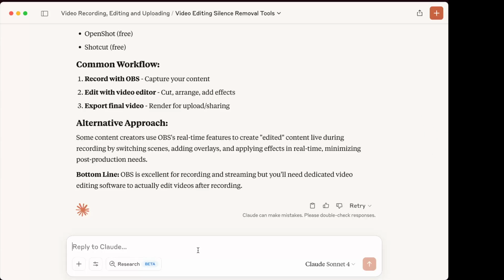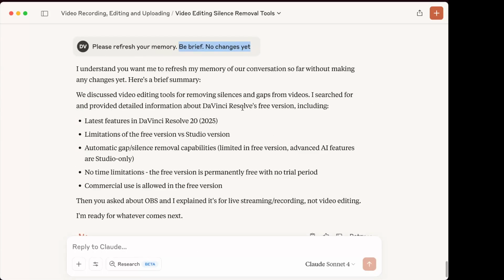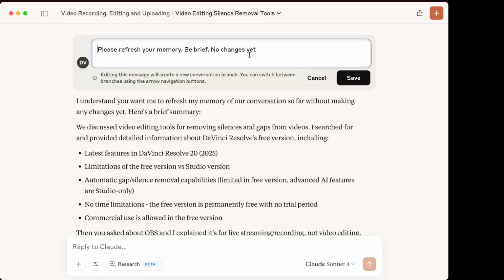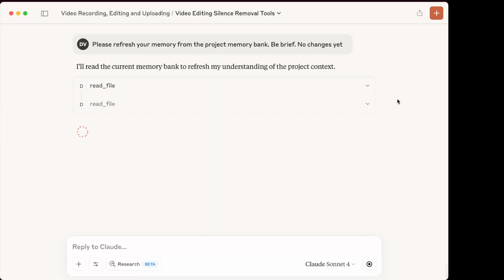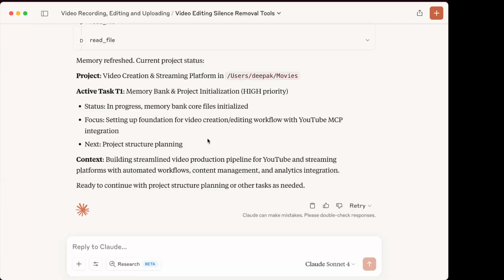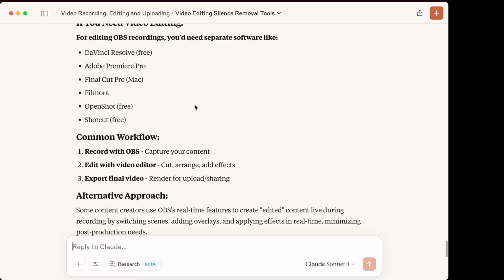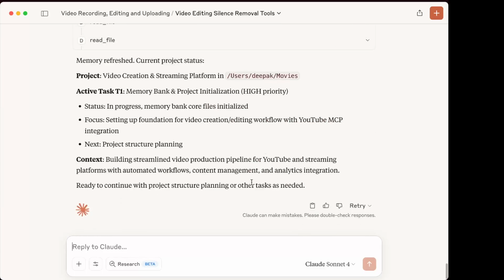And so I'm going to tell it to refresh its memory. And quite often we have to add this. Okay, well, it doesn't know what I'm talking about, in this context. So there you go. Now it's going to read the current memory bank to refresh my understanding of the project context. And it's reading these files which we created. Memory refreshed, right? So now it knows what this project is. Great. So now all of this information is useful and should be stored somewhere.